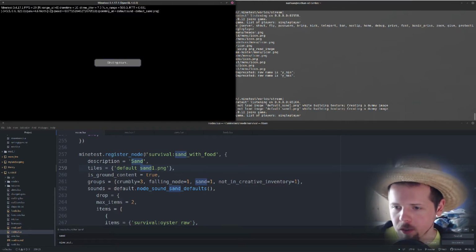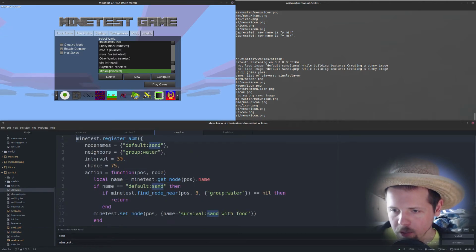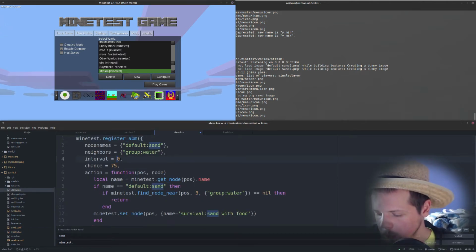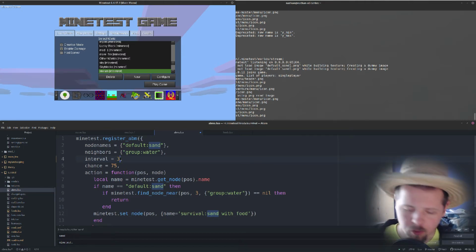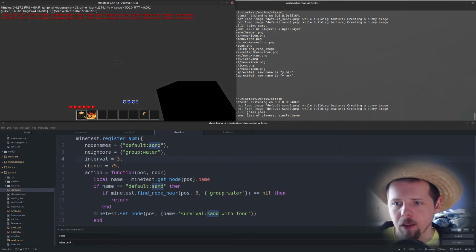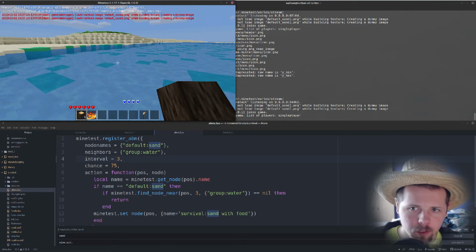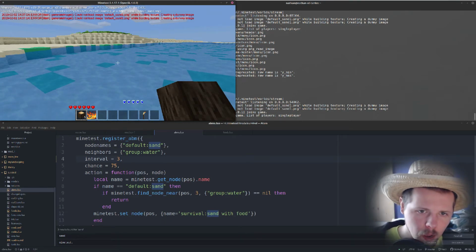Two things. I should have been standing in the water so I wouldn't dehydrate. And second, I should have just made this ABM run way faster. Like, let's put this interval down to, well, 1, that's probably a little too fast. Let's do 3. Because what we want to see is if this just completely takes over all sand, which I believe it does, which we don't really want.